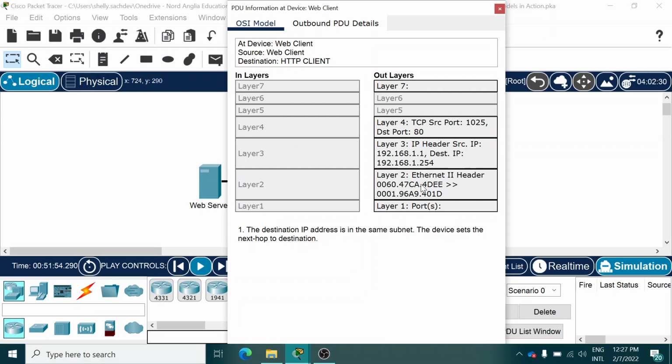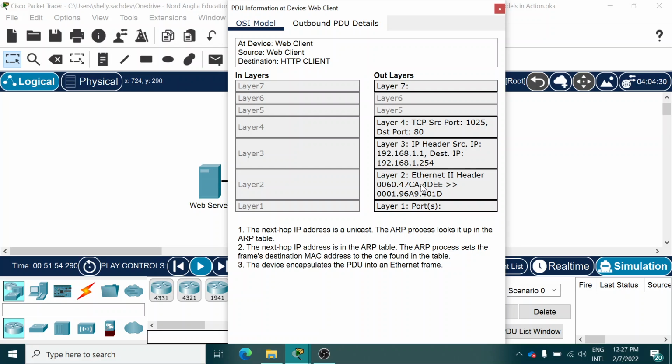When you reach layer 2, which is the Ethernet layer, or what we sometimes also call the data link layer, this is where the physical MAC addresses come into the picture. So at the Ethernet layer, let's see what's happening. When the web client sends a request, the next hop is unicast. Unicast means it's a point-to-point connection. In this case it is unicast, of course, because it's just a point-to-point connection between client and server. The next thing it says is that the ARP process looks it up in the ARP table.